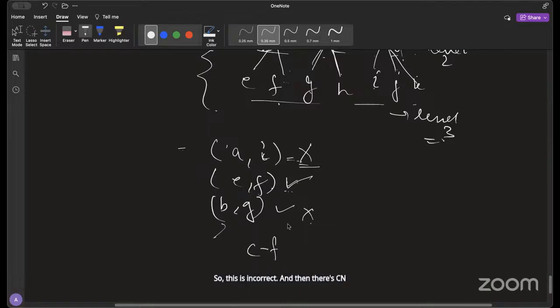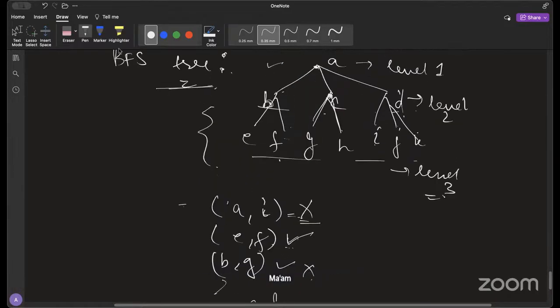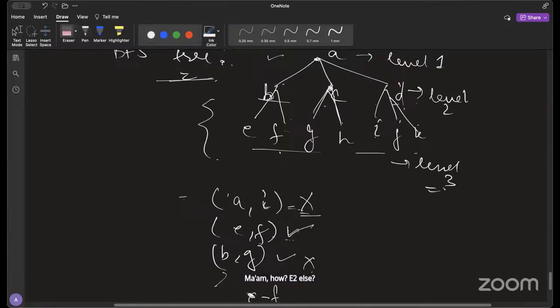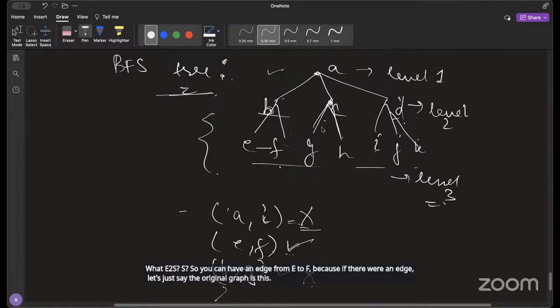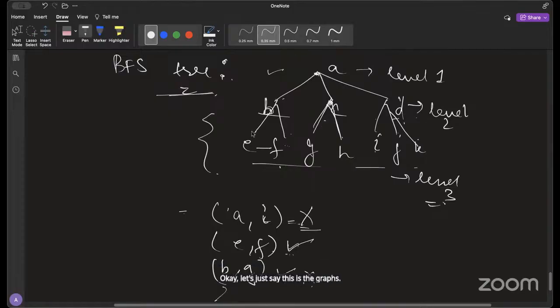Let's see if there's one from C to F. E to F? E to F. So you can have an edge from E to F because if there were an edge, let's just say this is the original graph. Then how do you do the search? You go to B and then you go to E and then you go to F.